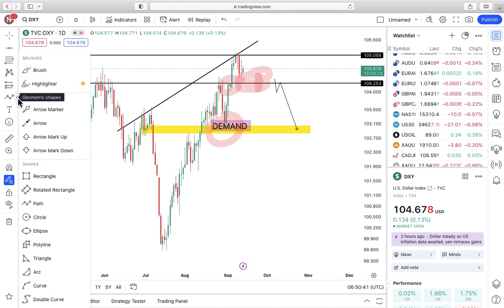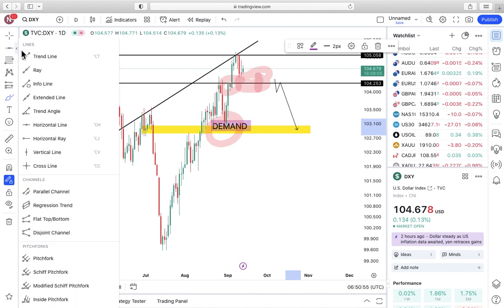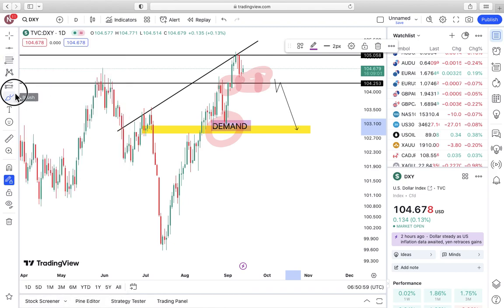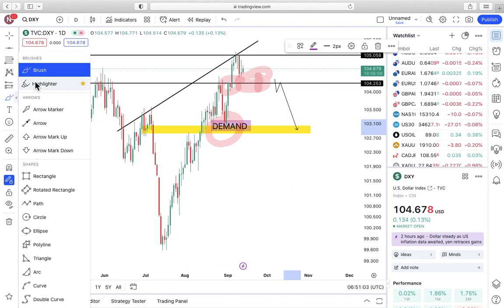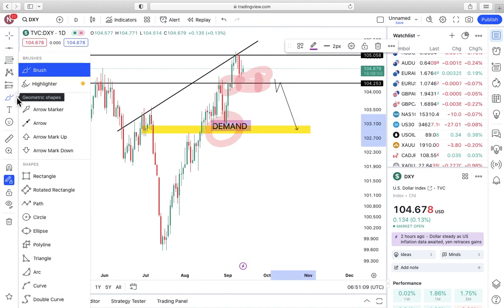The next one you need to know is when you want to brush, or when you want to show that basically this is a zone. You can use a brush to circle that zone. Let me say, where is that brush? You can select that brush.